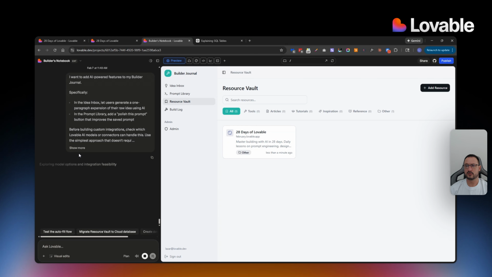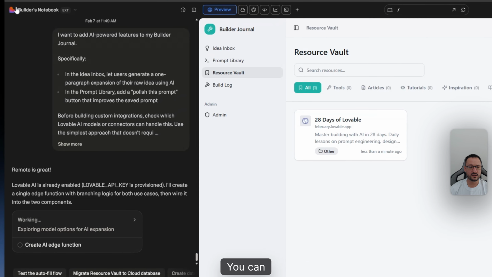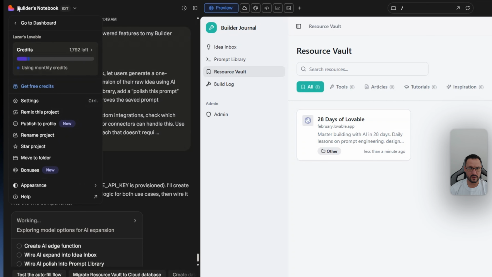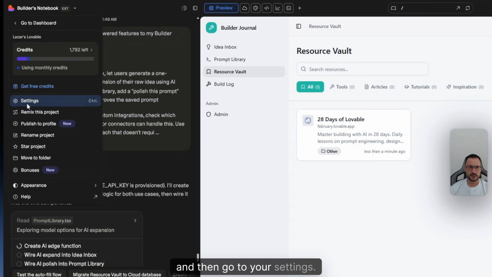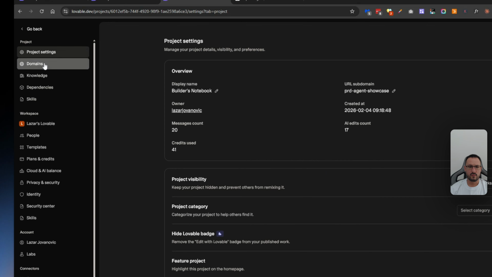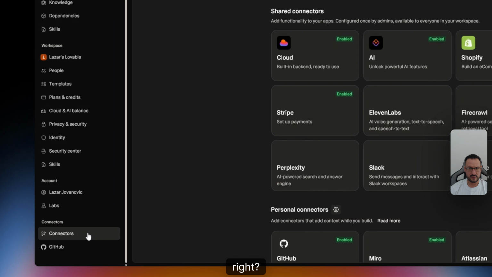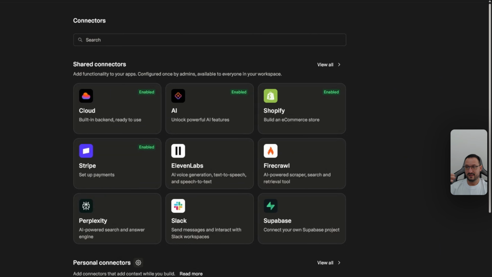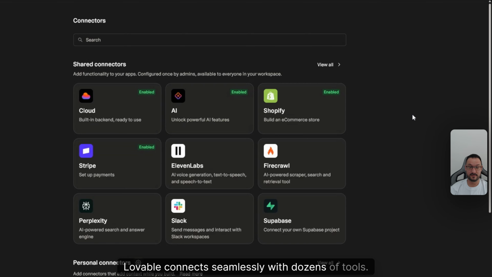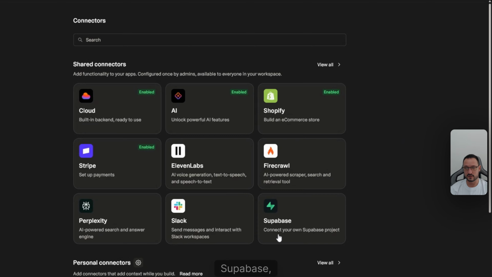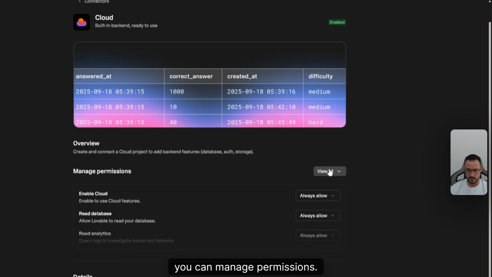And to learn more about cloud and AI and their balances and everything else, you can go click on your project name right here, and then go to your settings. And then once you're in the settings, all you have to do is navigate to connectors, right? And by the way, hint, we're going to talk about a lot of these going forward. Lovable connects seamlessly with dozens of tools: ElevenLabs, Stripe, Firecrawl, Supabase, Slack, Perplexity, Shopify. Today, specifically, we're talking about cloud and AI. And by clicking on these, you can manage permissions, right?